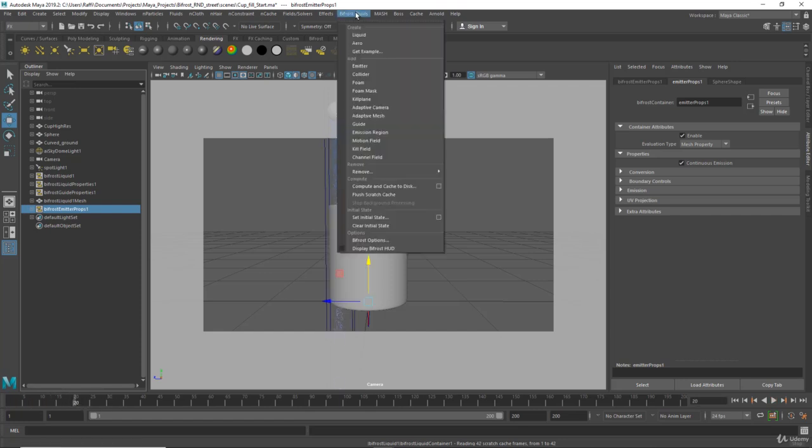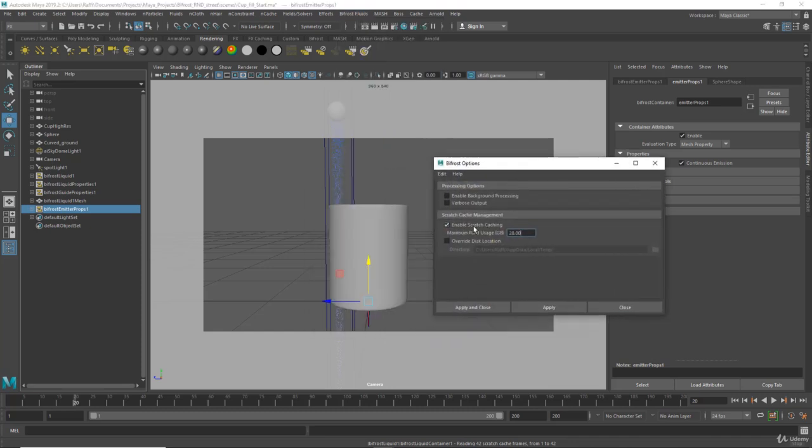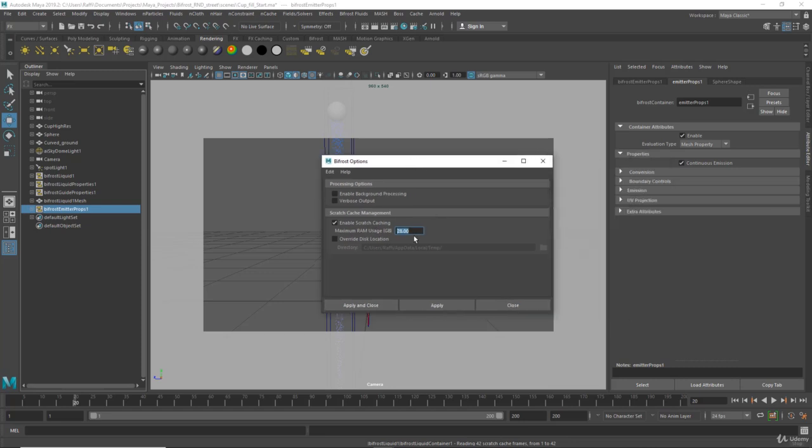And if I go ahead to the Bifrost shelf, and go to Bifrost options here, you'll see we have enable scratch caching. This is how you enable the cache in memory. If you disable that, you will no longer be able to scrub the time slider on the timeline here. And here you'll see we have the maximum RAM usage. I set that to 28 because I have 32 gigabytes of RAM. If you have 16 or 8 gigabytes, if you have 8 gigabytes of RAM, you need to set that to about 6. If you have 16, you need to set that to 14. I think it's good too.